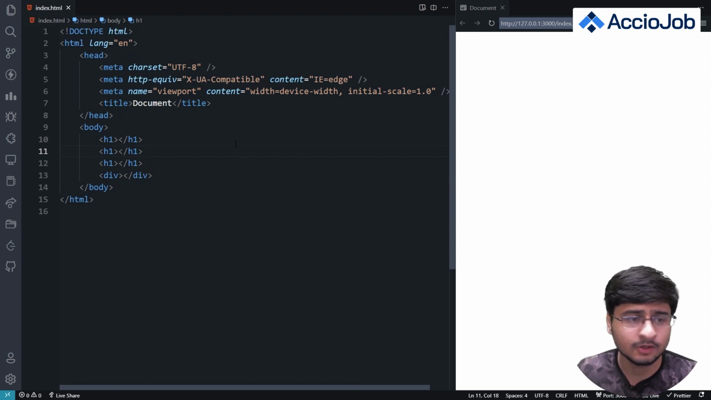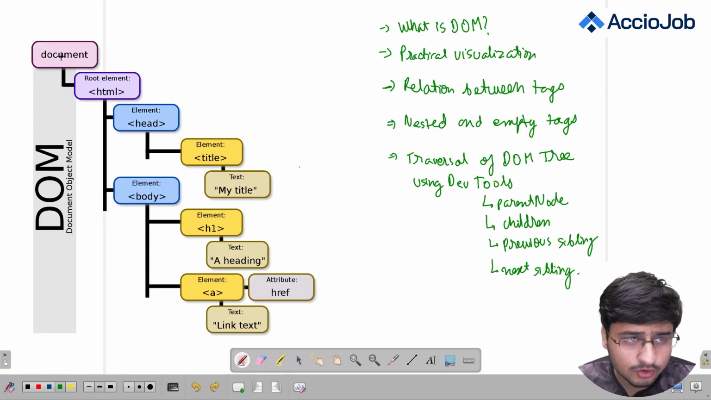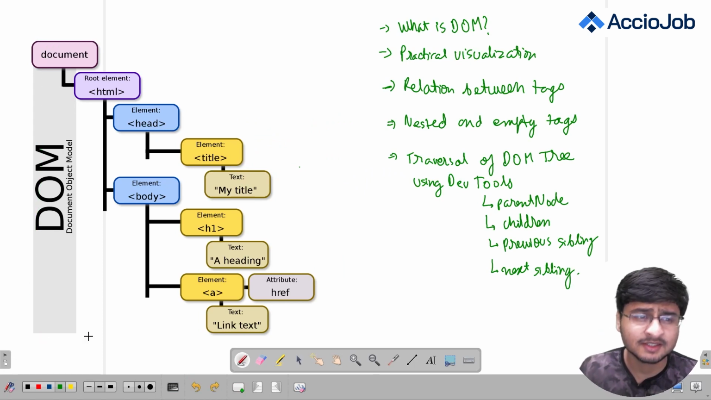So we have covered document object model. Now you may know what is document object model. So why do we need a document object model, you may ask. Actually what happens is that when a browser parses this HTML page, the browser creates a tree like structure. So what is a tree like structure? I'll just explain it to you. It creates a tree like structure, it creates a hierarchy.